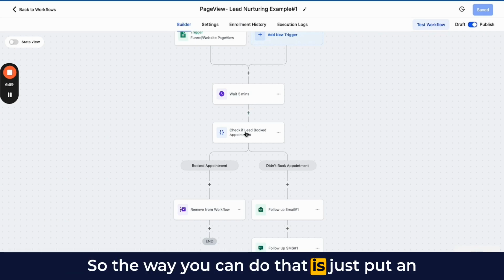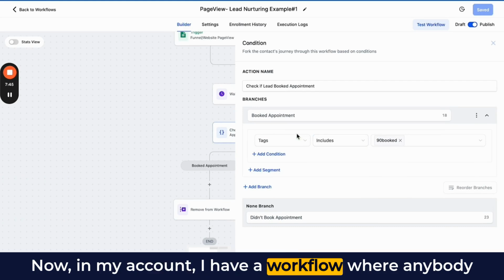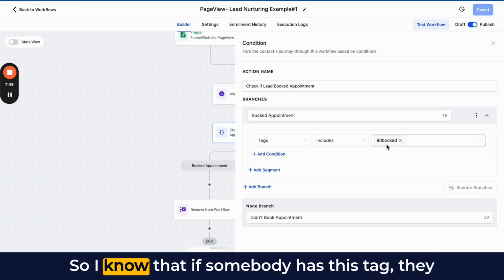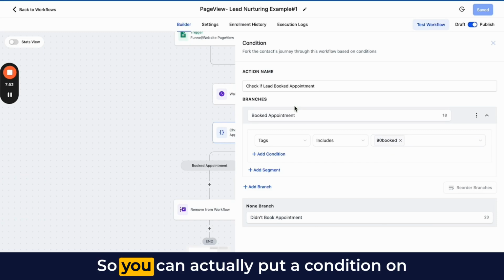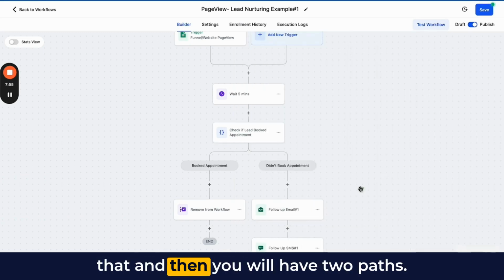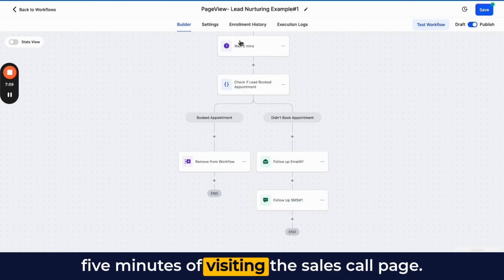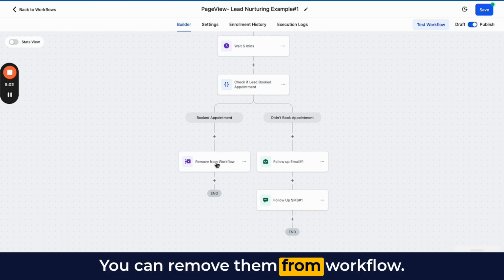So the way you can do that is just put an if-else condition and then base it off of tags. Now in my account, I have a workflow where anybody who books an appointment gets tagged with this. So I know that if somebody has this tag, they will definitely have booked an appointment. So you can actually put a condition on that, and then you will have two paths. So one is they booked the appointment after 5 minutes of visiting the sales call page. If they have done that, perfect, you can remove them from workflow.